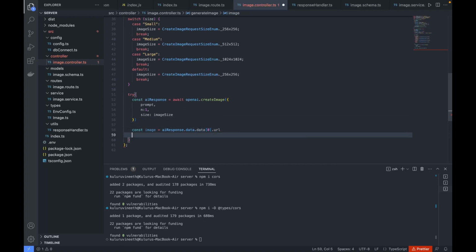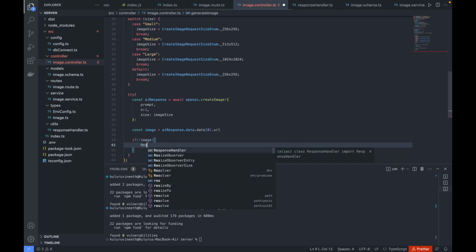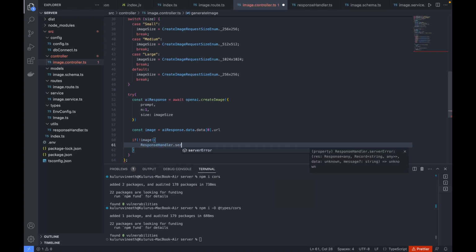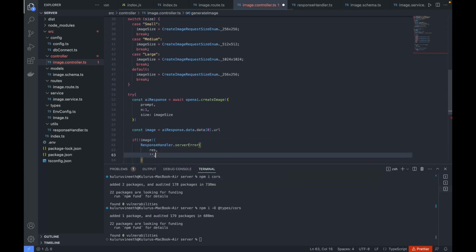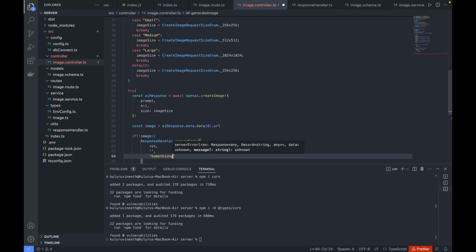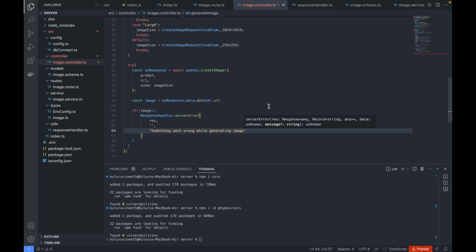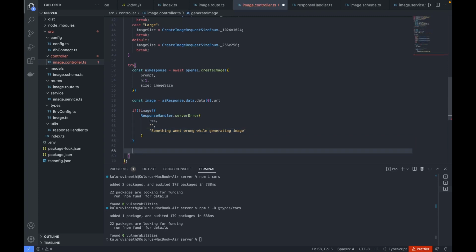Now we'll do some validations here. If there is no image, I'm just going to say there is a server error. So here I'm going to add the message as something like "something went wrong while generating image". This is the thing I'll be showcasing in case there is no image.